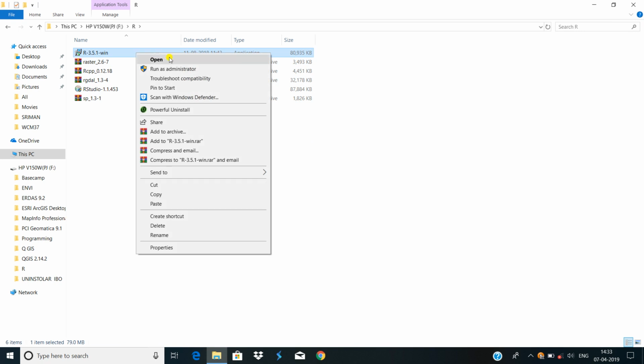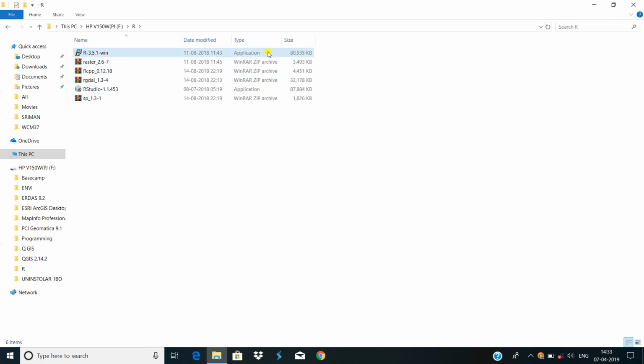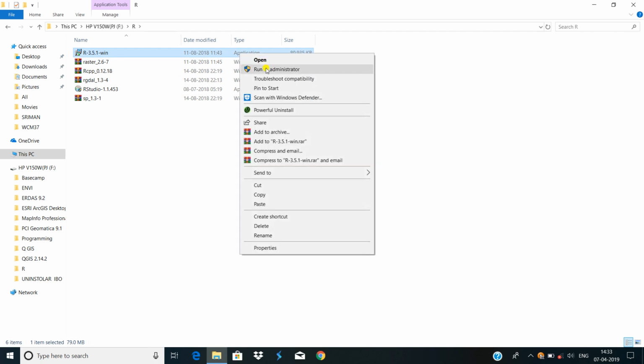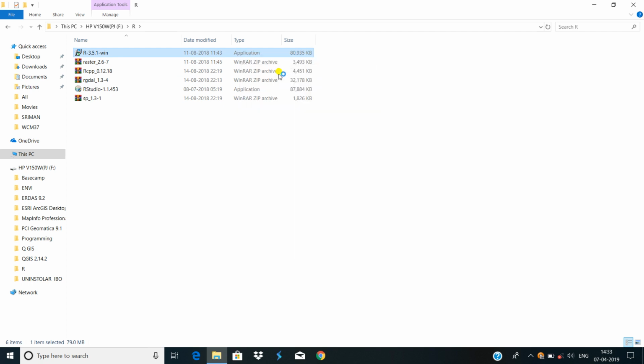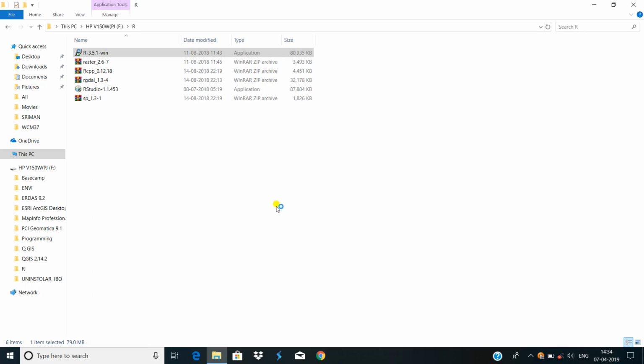At first, run this application file. It is 79.0 MB. Run this file as administrator. Do you want to allow this app to make changes to your device? Yes. Choose English. Okay.